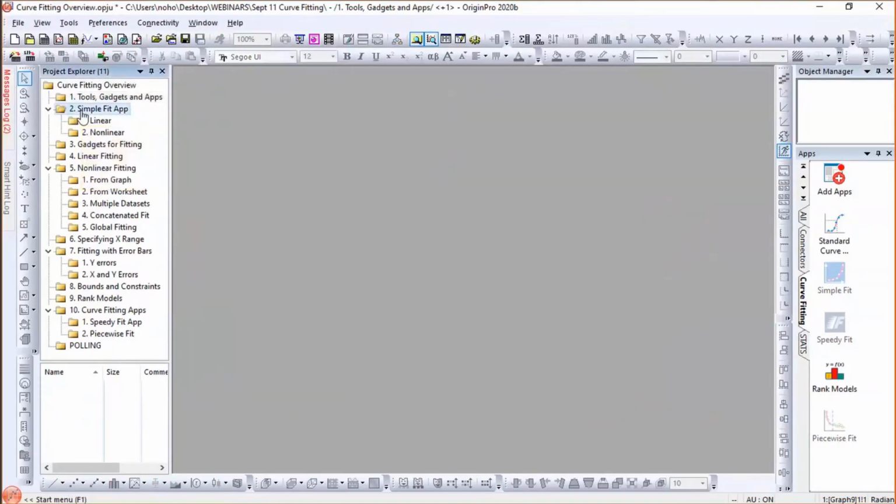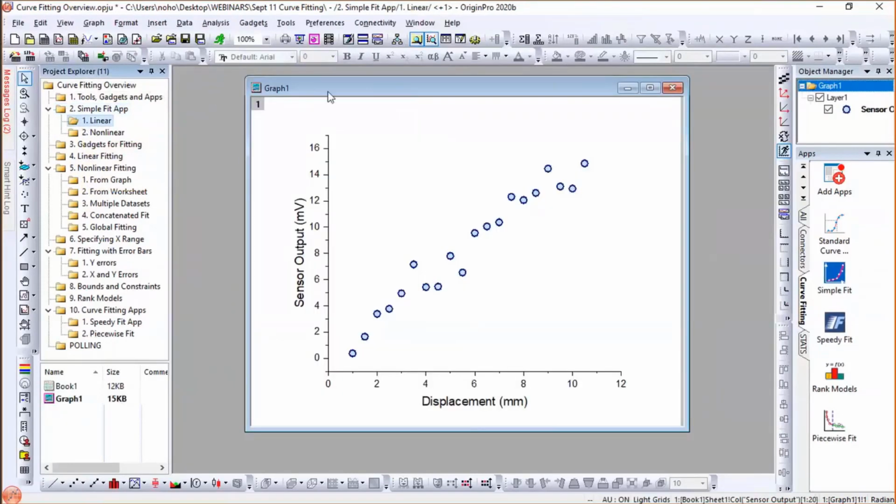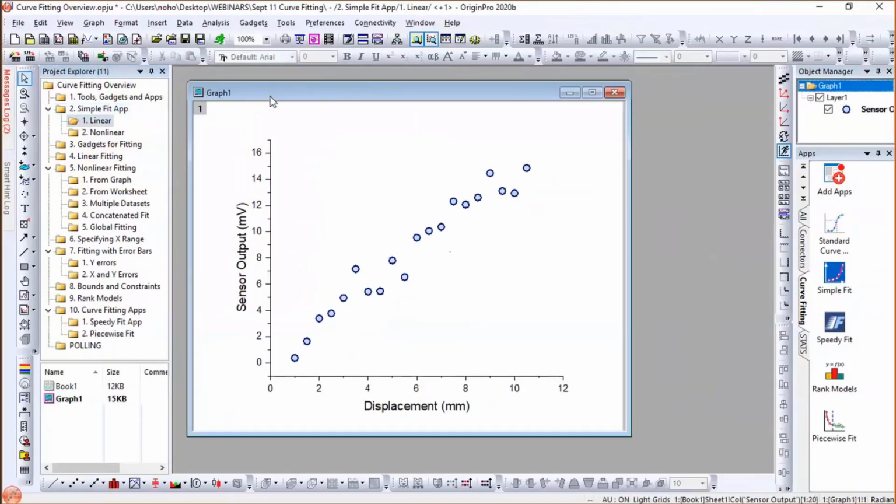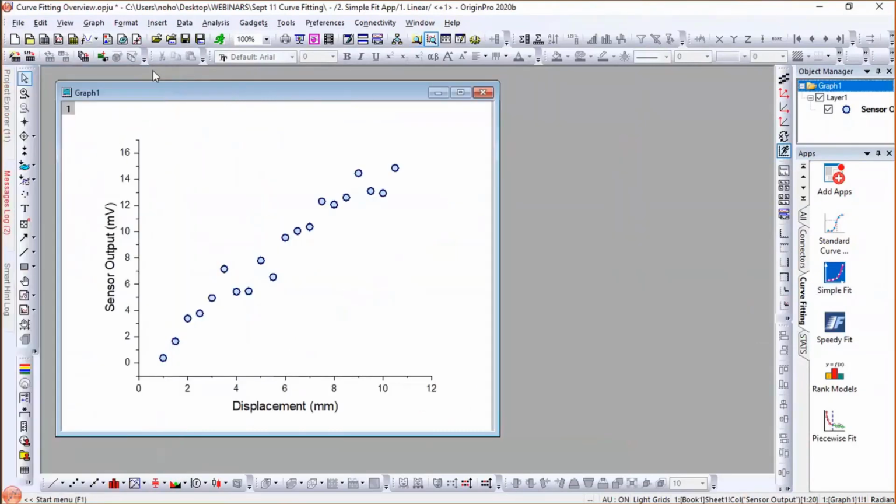Okay, now let's jump into some specific exercises. So the simplest way to perform a fit in Origin in recent versions is to use the Simple Fit app. This app was introduced many versions ago. It's an app that's pre-installed with Origin. So if you buy Origin tomorrow and install it, the app will already be there. You don't need to go get it.